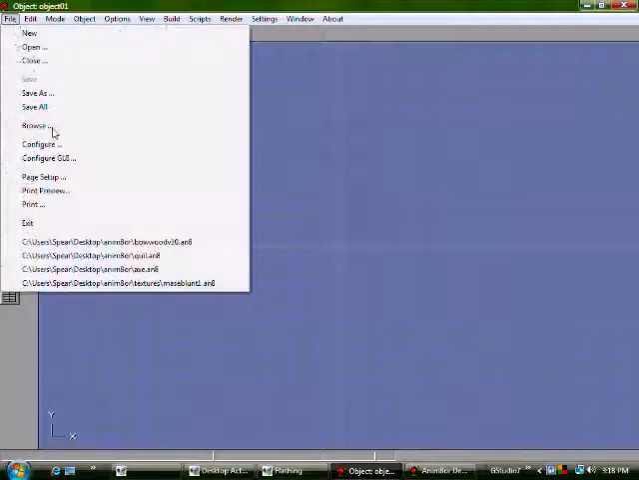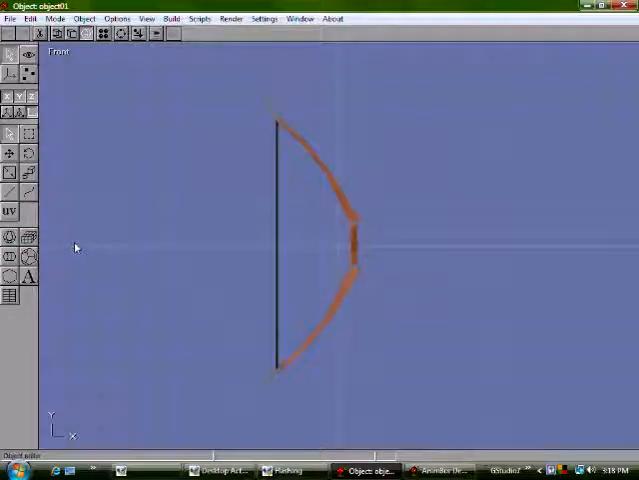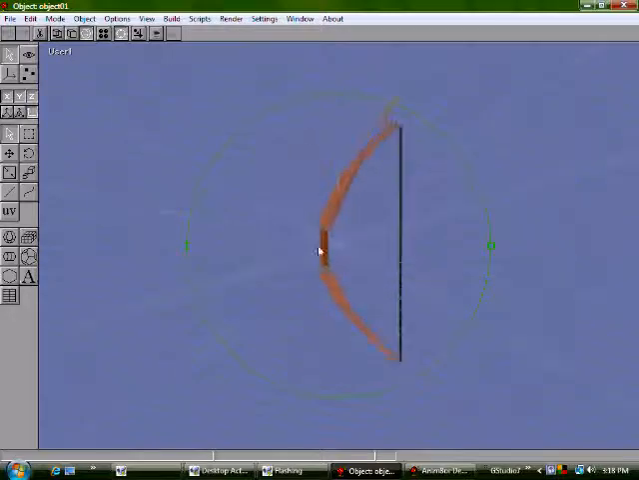Alright, the next thing that we're going to talk about is the page setup, the print preview and print. This is just like any other one. This is dealing with your printer. Then of course you have exit, and at the bottom you have an easy way to reference models that you have done in the past. So let's look at the bow here, and I can click on it and easily load it. This is something I made prior.